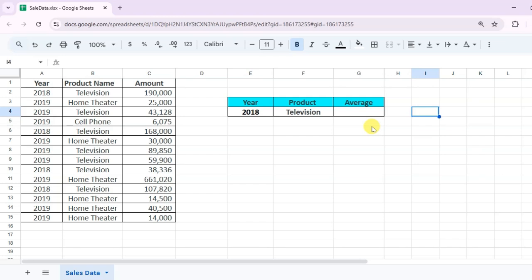So let's start in my Google Sheet, and here you can see I have data: year, product name and amount. And here I used two criteria, year and product. Here the 2018 television products. So here I'm going to calculate the average amount as per these two criteria.